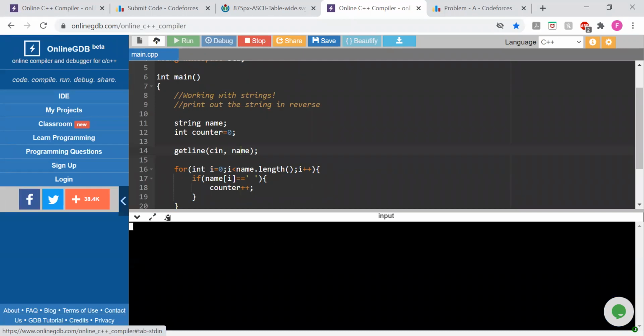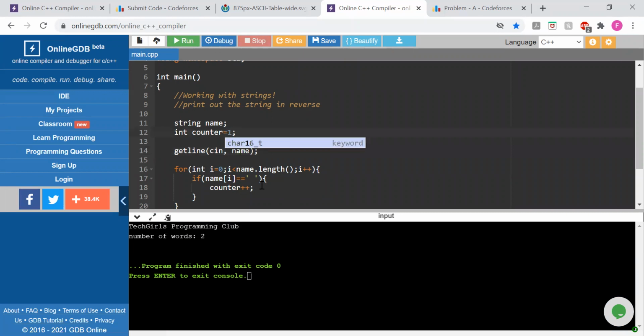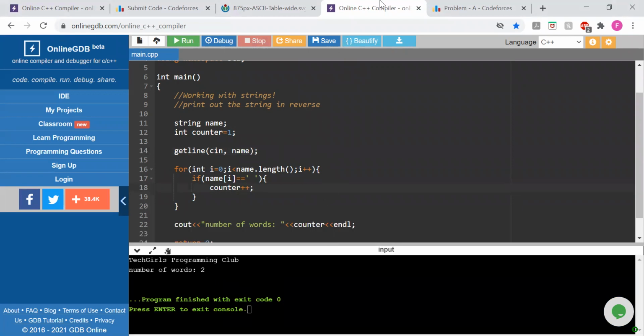So for example, TechGirls Programming Club, the compiler is going to give us 2 words, although we have 3. Because at least we're going to have 1 word, we should start the counter from 1. So we don't always necessarily need to start the counter from 0. But we do need to understand the requirements, and we do need to understand what the code is asking us to do. Okay, so are you ready to move on to the Codeforces question?